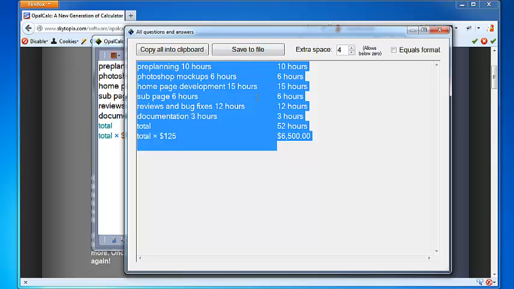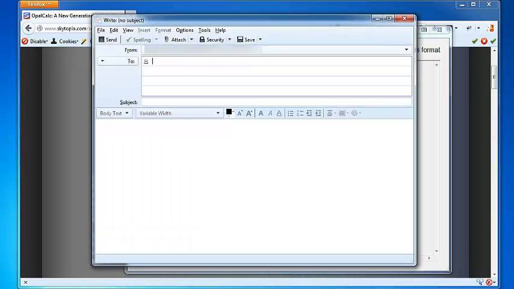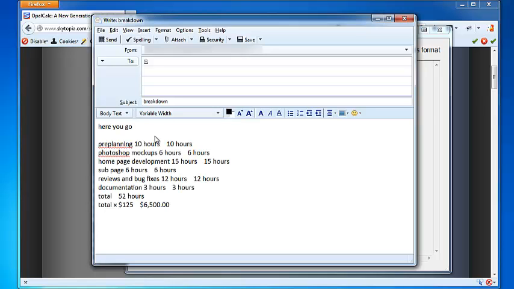You can copy it, so it doesn't have a right click, but you can hit Control C to copy, and then maybe open up a new email, and say you're going to send an email to a client. And there's everything broken down. So you could send off the email, and your client will be really happy, and so will you, because you probably spent half the time.